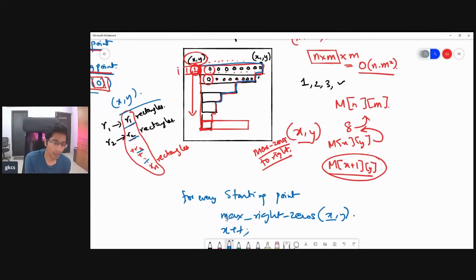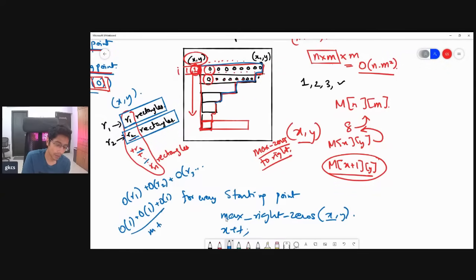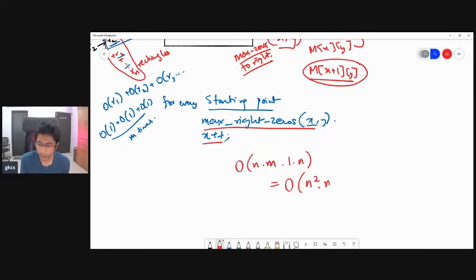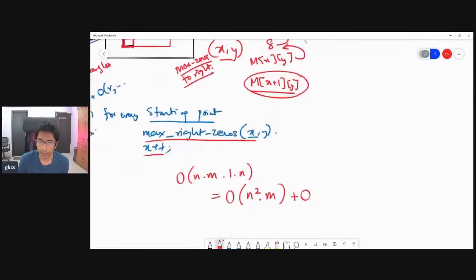Okay, and the number of rectangles you have to find, like instead of making this order R1 plus order R2 plus order R3, instead we made it order 1 plus order 1 plus order 1, m times. So what happened then is, for every starting point, that is number of possibilities is n cross m, you found the maximum number of zeros, that is order 1, and then kept doing this for every row. So that is n. So you have final time complexity as n square into m plus order, because we took the sums also, right? Over here is order n, m square.